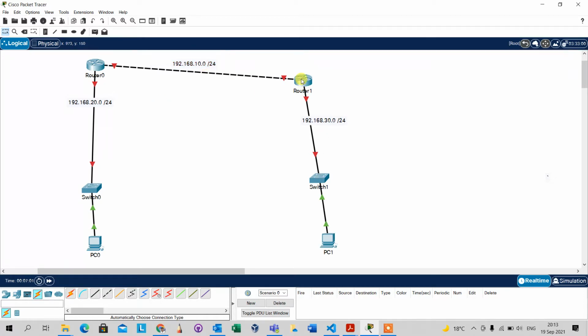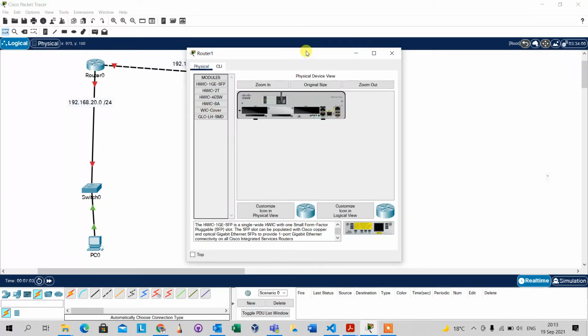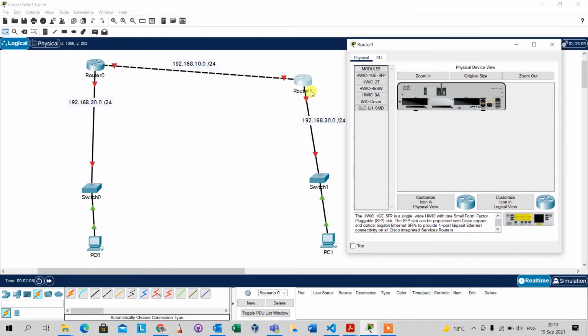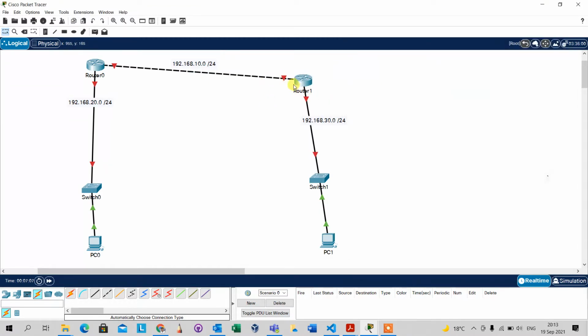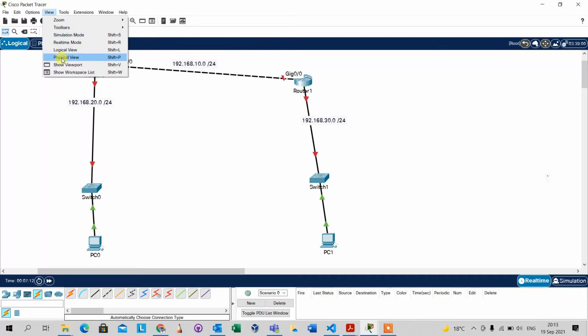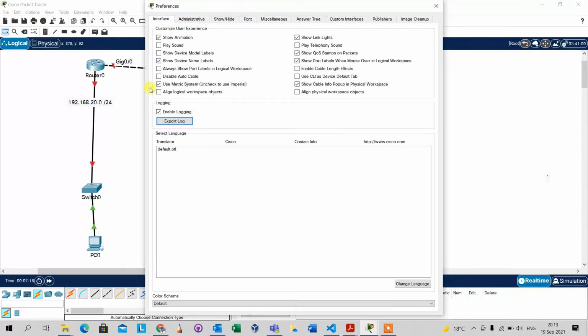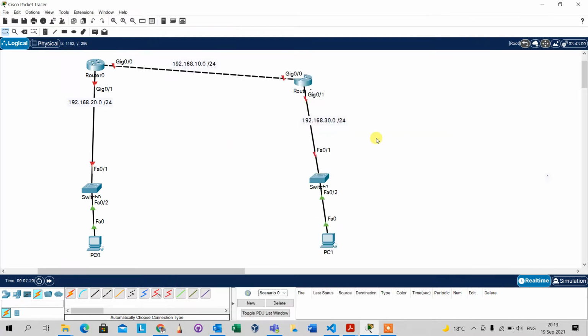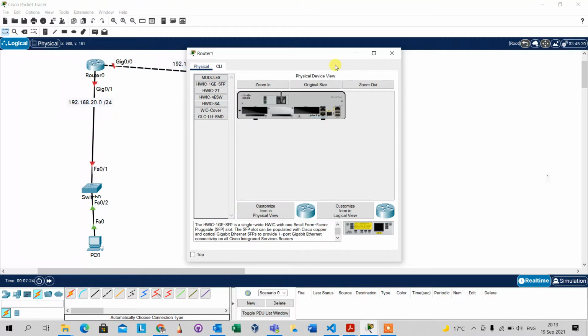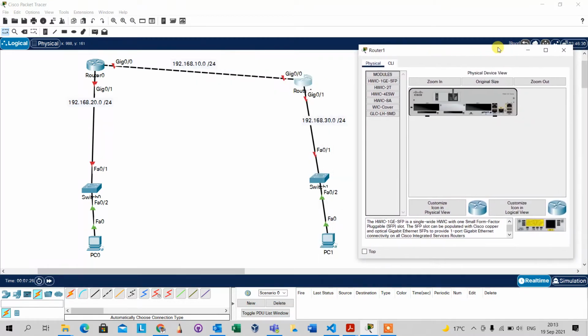So now I just want to quickly configure this router and assign it an IP address. I'm going to be assigning these two networks. I want to display the interface port numbers, right? So I just need to go to View, then Options, then Preferences, and select always show port labels. I want to see the port labels and port numbers. You can see this one is Gig 0/0. I want to assign an IP address to that.